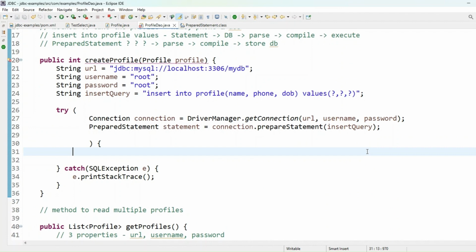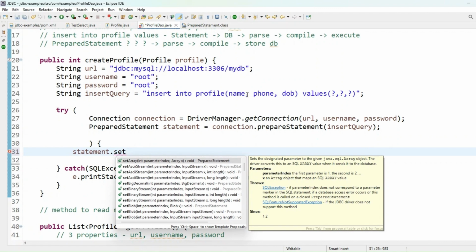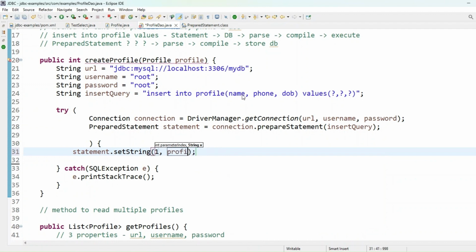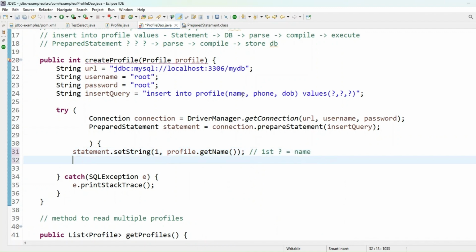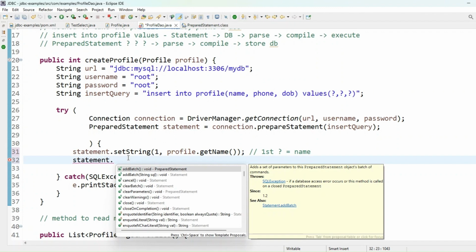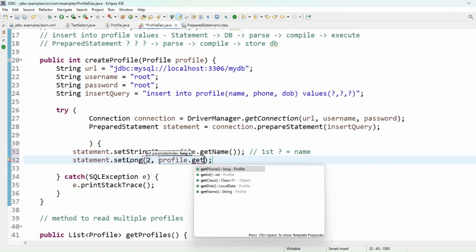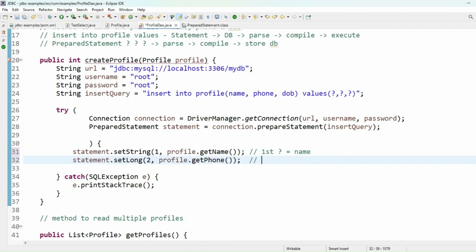So now, how do we set the value to the question mark is like this. First question mark is updating the name. So we need to call set string from prepare statement, and the name will be there in the get name method. So it is going to update the first question mark with the name. Then the second question mark is pointing to the phone number column. Since phone number is long, we need to write set long second question mark with profile dot get phone number, which is going to update the second question mark with the phone number.